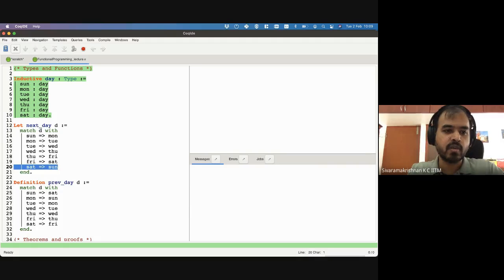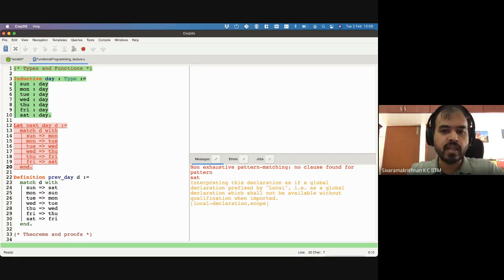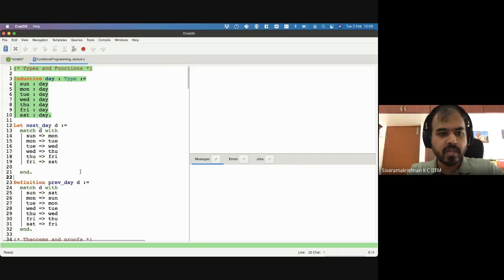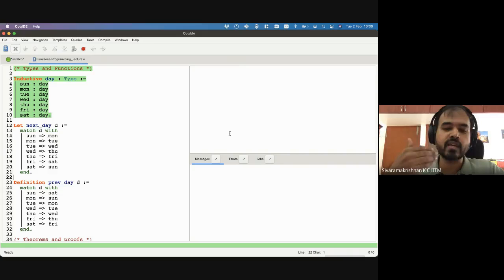So if you remove a particular case, you will get an error message here saying non-exhaustive pattern matching. I forgot to mention what these windows are. This is the actual program that you're writing. And you will see something appear later here. Coq will tell you, when you write a proof, when you're proving a theorem, what the sub-goals are that you need to prove here. So that will appear here. And these are essentially the error messages and so on.